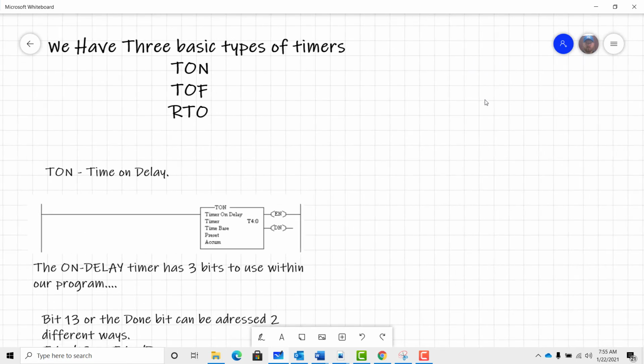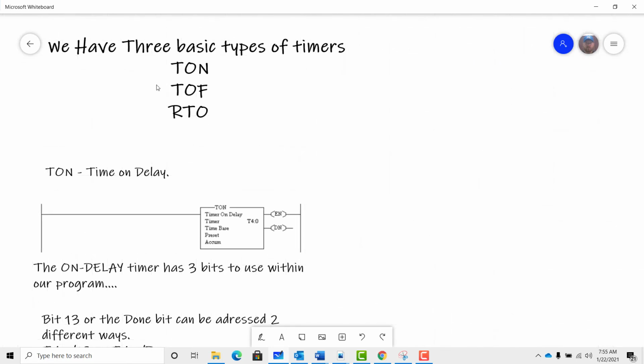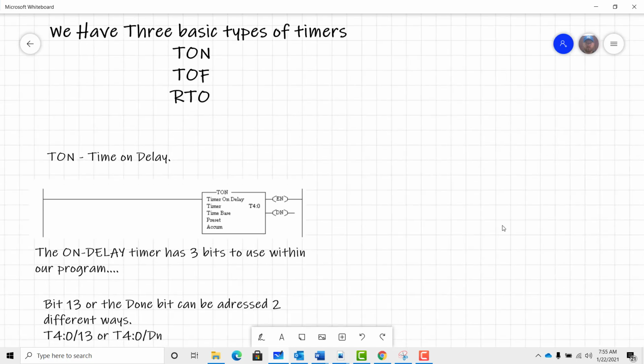Alright, we have three basic types of timers. We have a TON, which is a time on delay, a TOF, time off delay, and an RTO, or retentive time on. First thing we're going to look at is a time on delay.